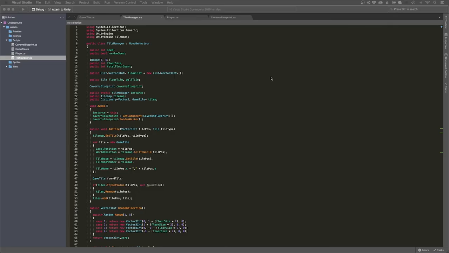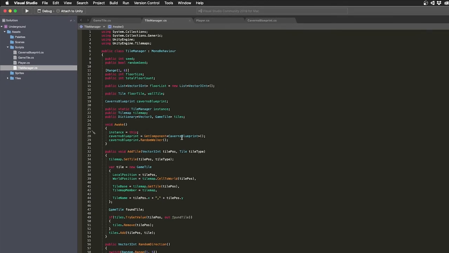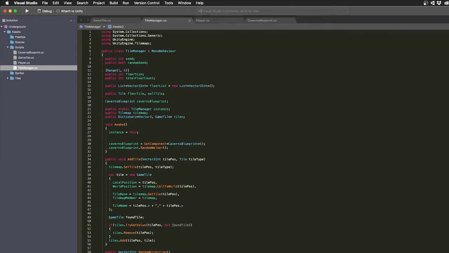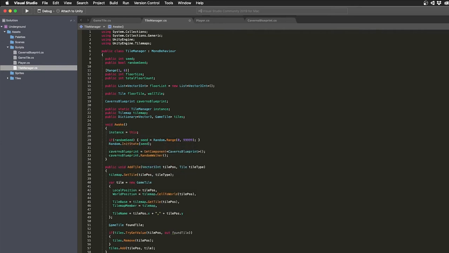So, let's hook up that random seed checkbox so that we can reproduce any level that we've generated procedurally. Unity's random number generator is not truly random. It produces numbers in a preset sequence. In the Tile Manager script, I'll first check to see if random seed is true. If so, I'll set seed to a random number between 0 and 99,999. Then I'll use Random.InitState to set the point in the sequence of pseudo random numbers.